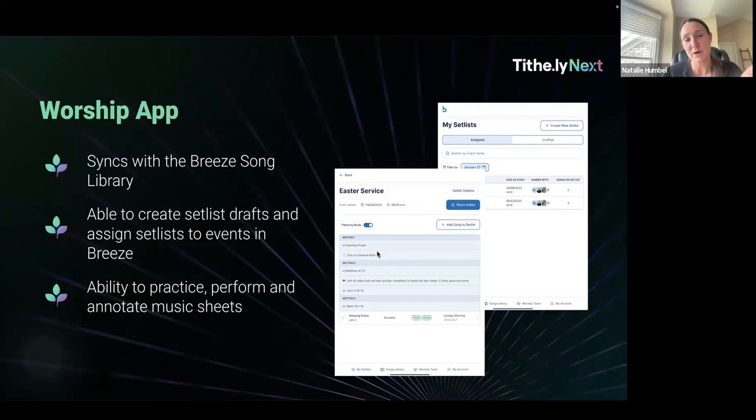What's great about it is the song library that you see within the worship app is synced with the Breeze library that you're able to control through service planning on the Breeze side of things. But you're able to add songs natively within the worship app as well. You're able to create set lists in the worship app as well. And something that's kind of cool that is unique to the worship app is you can create set list drafts.